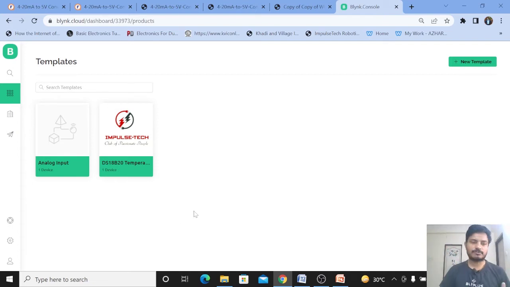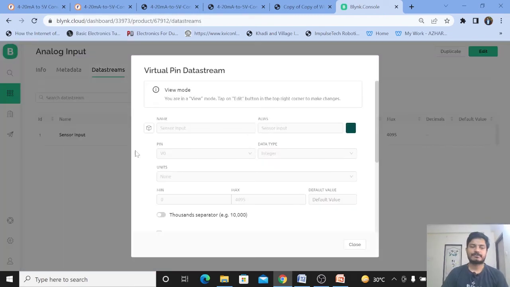So I've already created the template which is analog input. So let's click on that. So here I've created one data stream. I'm using V0 as a virtual pin and the data type is integer.